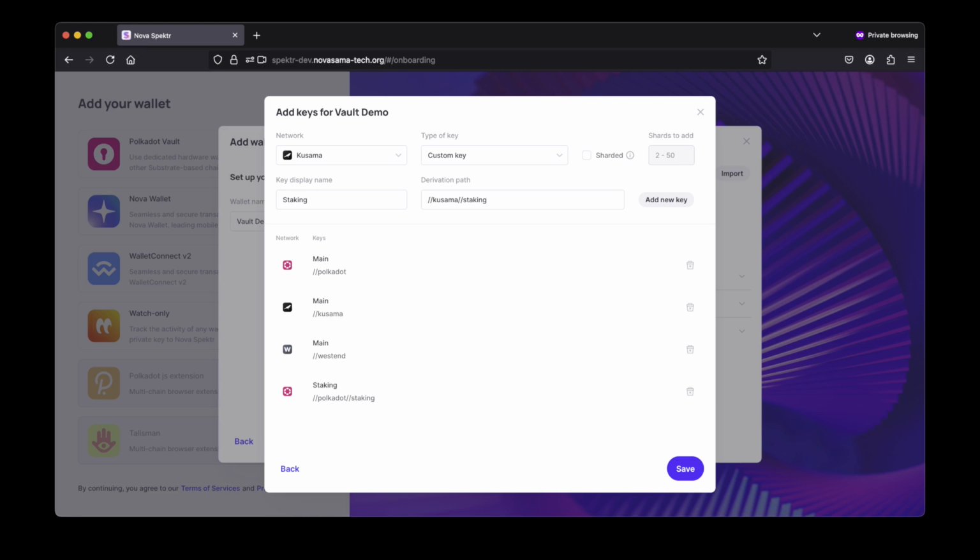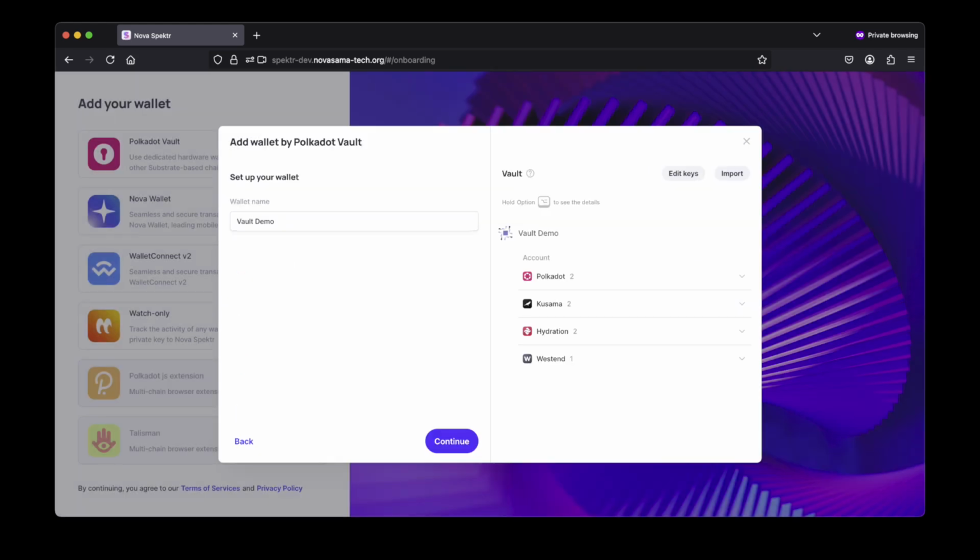You can see that you can add custom derivation paths for all networks during this step. Make sure you select Add New Key to add the derivation paths to the list. Make them match the ones in your Polkadot Vault. When you are done, select Save. On the next screen, select Continue.